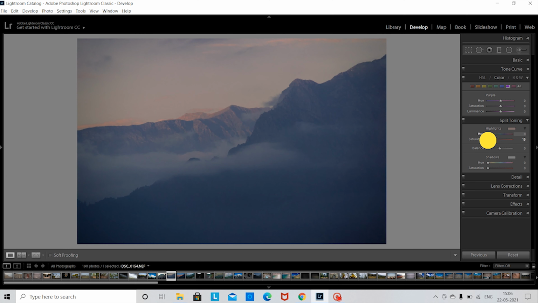I guess as this is a morning shot and the sun rays are falling on the mountains, I would like to have some kind of an orange tinge on the sky. So I guess I will keep this, but let's try and experiment with if there's some other color that looks much better. No, I think I'll keep it at the previous orange only. So let's move to the shadows.